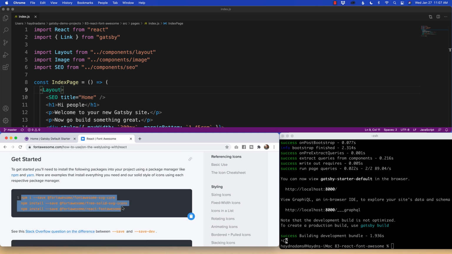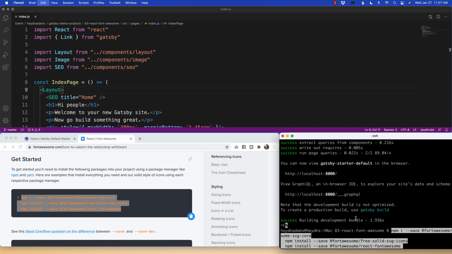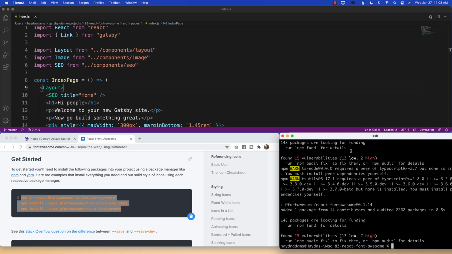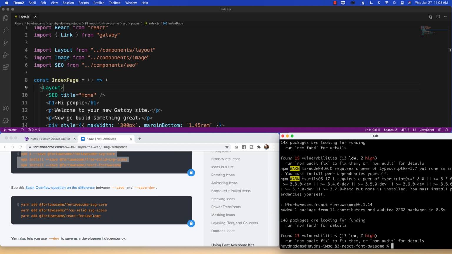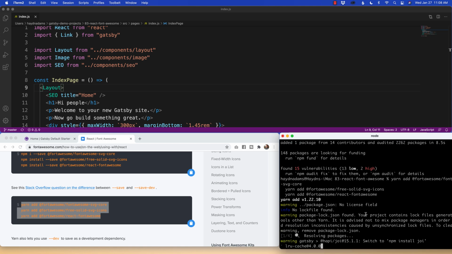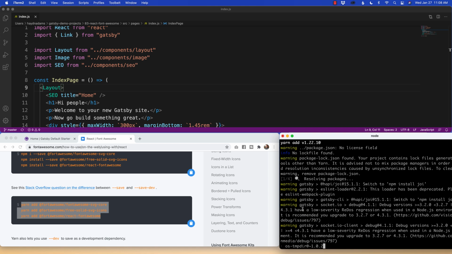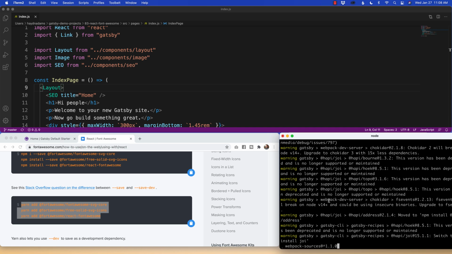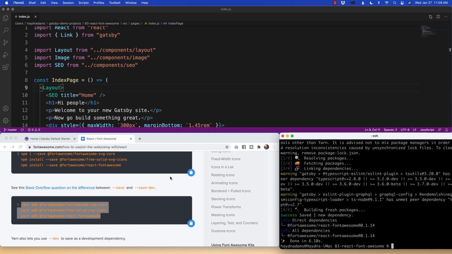So I'm going to first copy these first three NPM commands, come over here, paste them into my terminal, and let it run. Once that is done, I do have to install this next section of Font Awesome icons. Now it does include both NPM and yarn. It will yell at you and say it's not recommended to mix the two together. When I put that in, it does say your project contains lock files generated by other than yarn. It's advised not to do that, but I did it anyways. Totally fine. It will not break your project. It will not blow up the internet. Awesome. We have the second set of installations done.